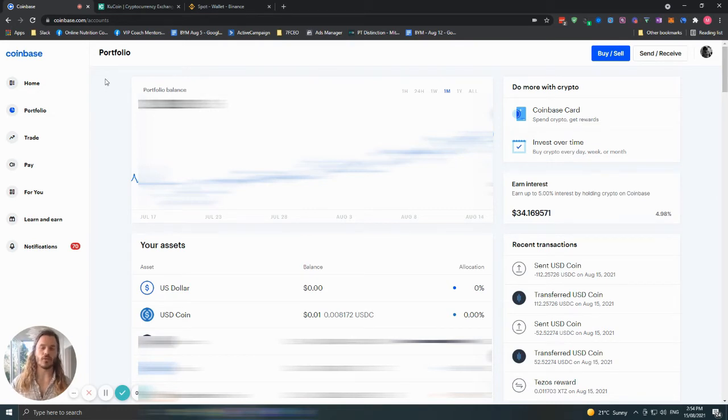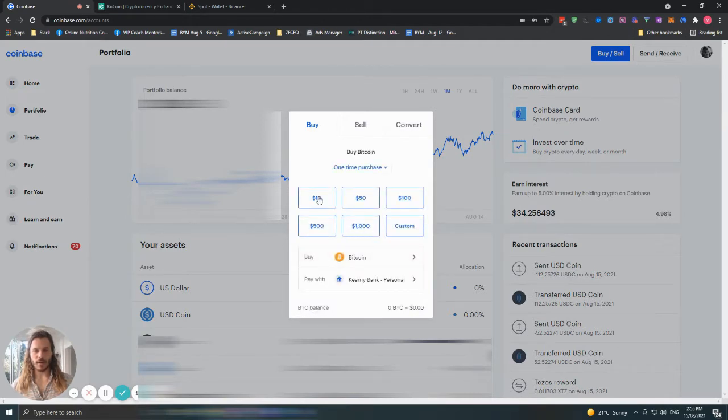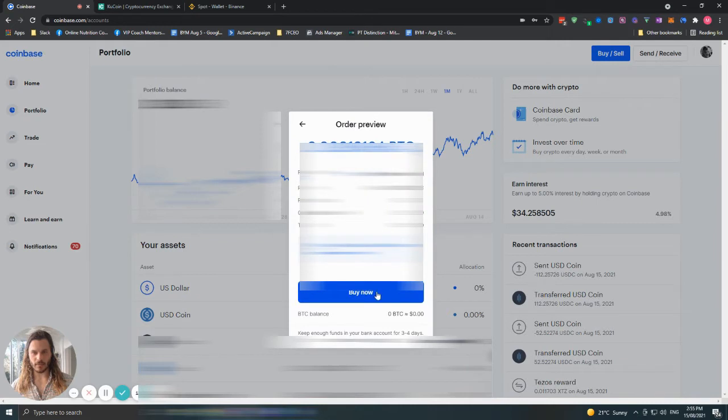So I'm just going to use Coinbase because I know a lot of people set it up and it's really easy to set up. It's really intuitive. I'm not going to do a video on it, but I will drop a link so that you can get it set up. So we're going to come up to this buy and sell button and you're going to hit buy. From there, I'm just going to purchase $10 with my bank account.